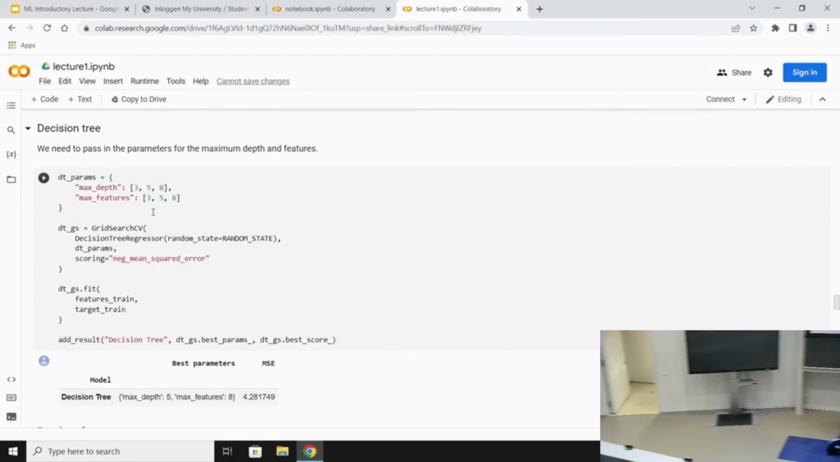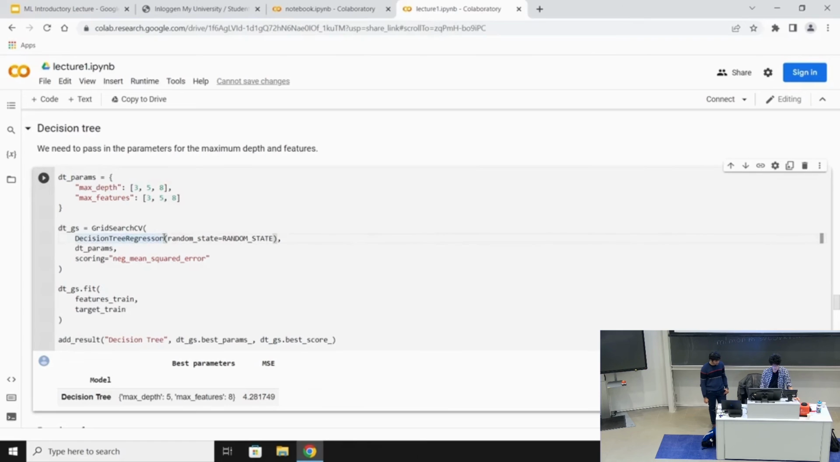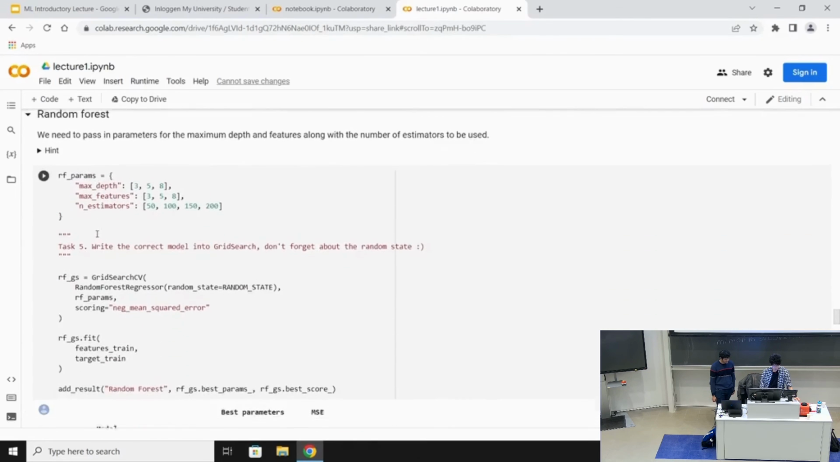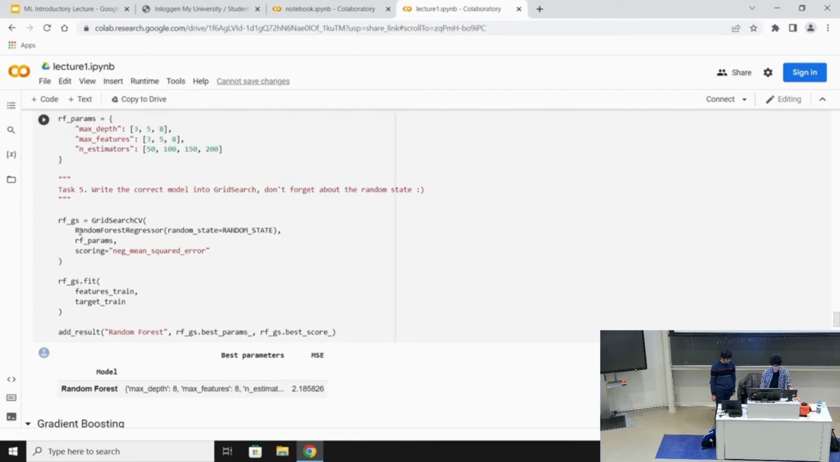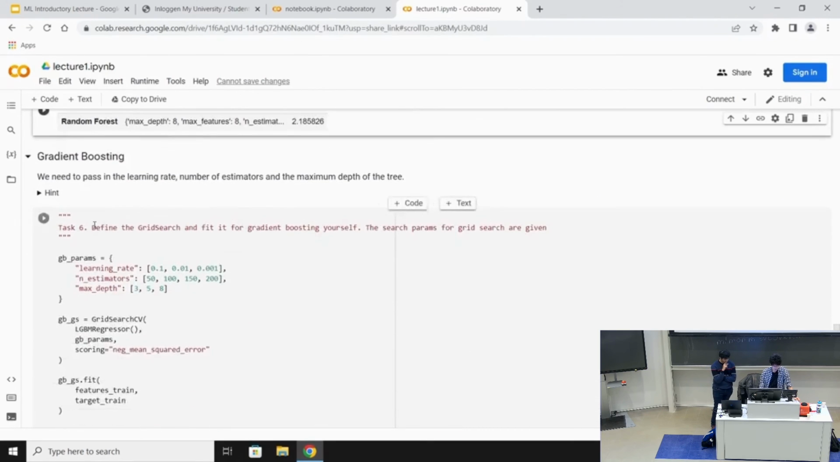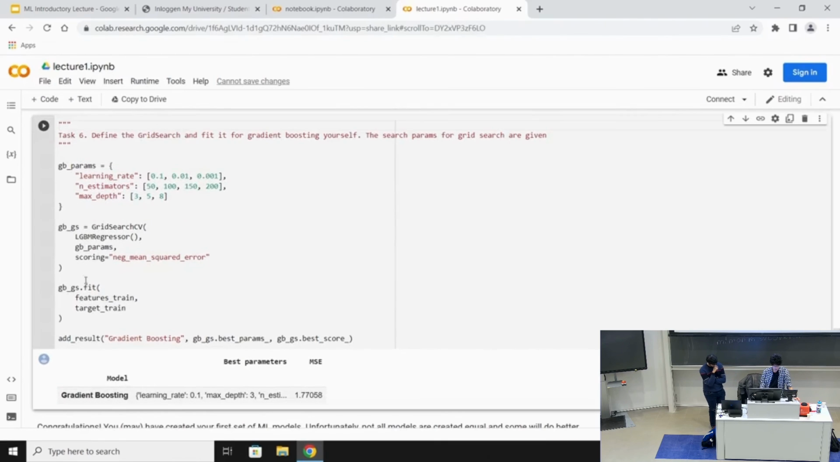The next came the decision trees. Here we had a typo. I forgot the regressor, so sorry for that. Then we had the random forest. The task was just to write the random forest itself and include the random state so that the randomness is the same every time. Then came gradient boosting. It's exactly the same as we did previously. So we do a grid search, cross-validation, and then we fit the model.